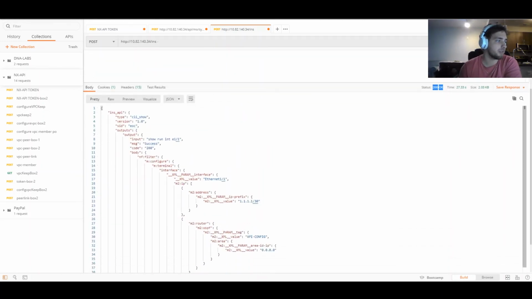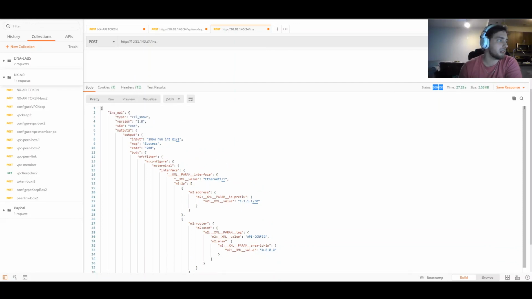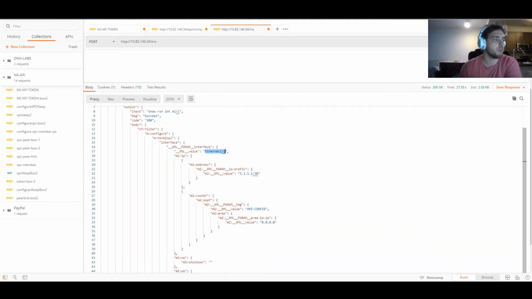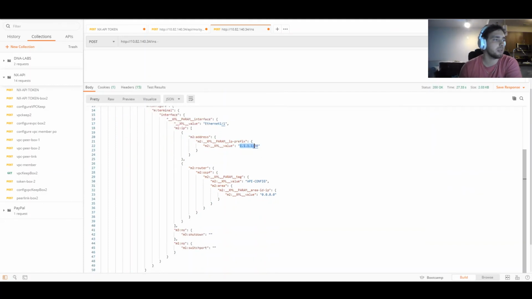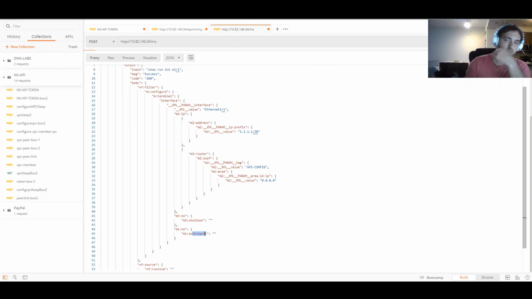And here's the value of our response. So we can see here that this is a CLI show. It's Ethernet 1.1. Here's our IP. We're in router OSPF, the named instance in area 0, and we have no shutdown, no switch ports. So not very human readable, but very machine readable, very scalable.